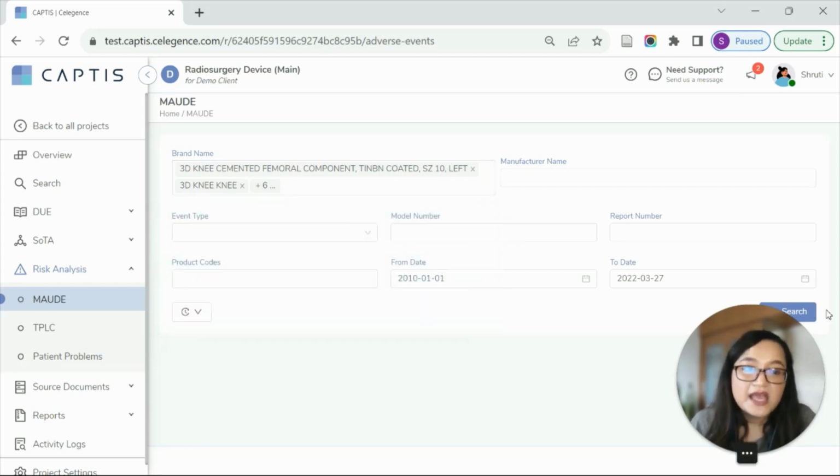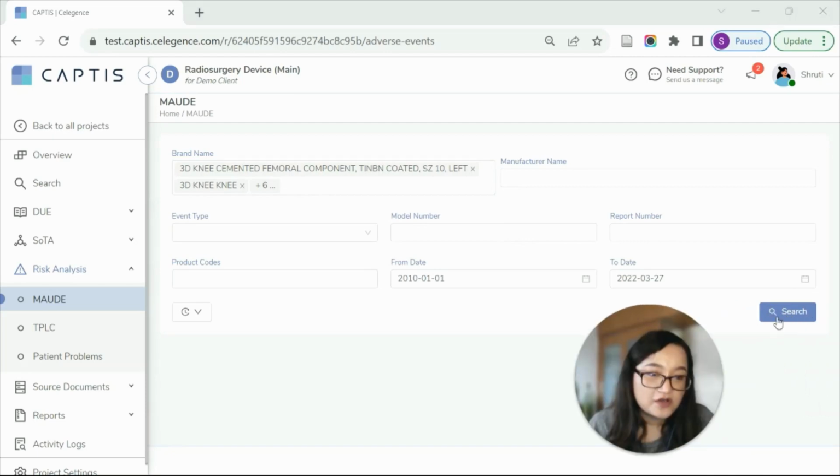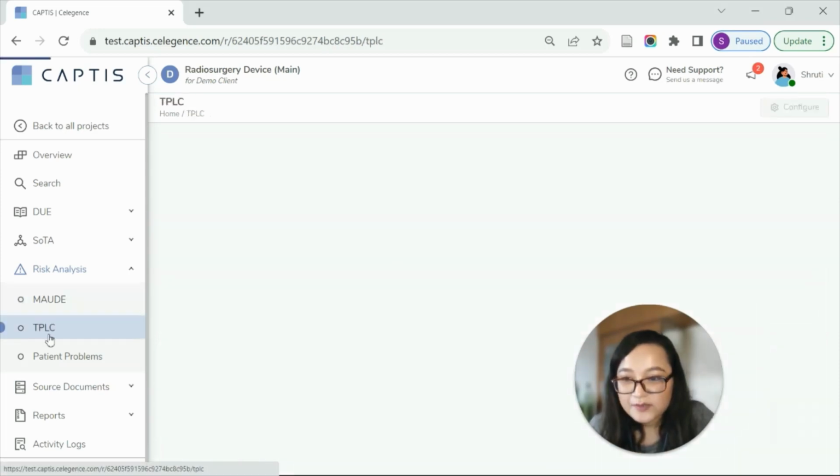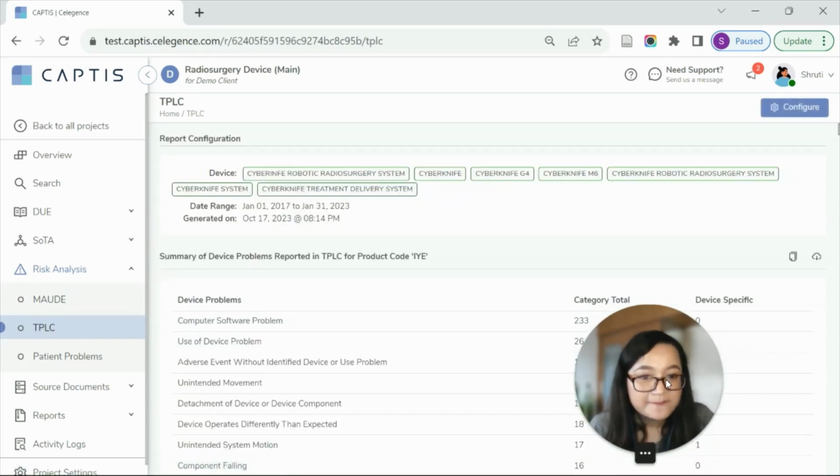And then lastly, this also does not have any limit for the number of results you can see or download. As you know, MAUDE currently does not allow you to see or download more than 500 results. CAPTIS does not have any such limitation. And we're also integrated with the TPLC database.